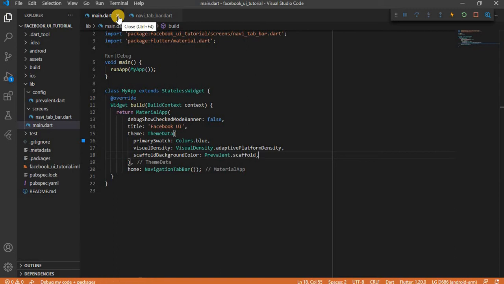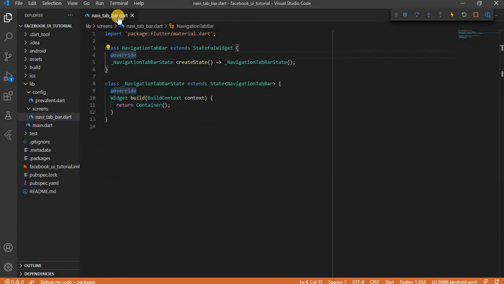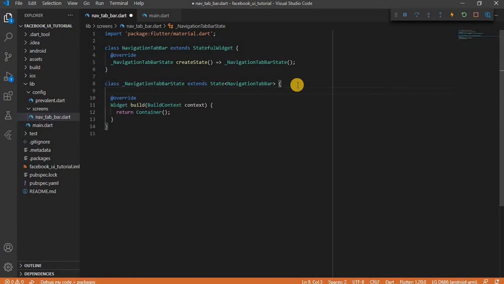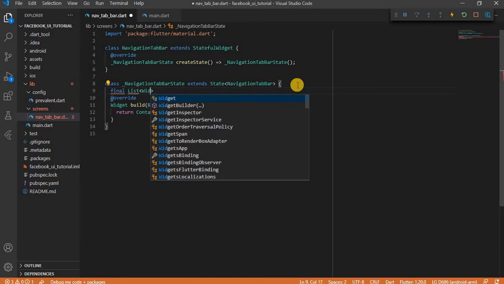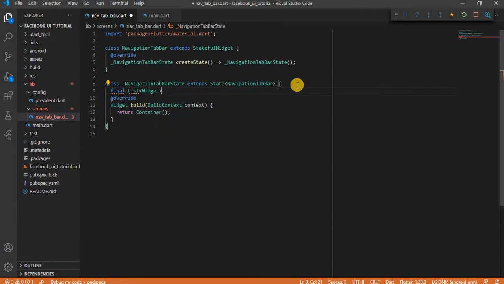Close that, because we actually do not need it anymore. Come back to nav tab bar. Once that's done, in order to define the bottom navigation bar, first we need a set of screens and icons. So come to the state widget and make sure you define some screens. The screens will be a list of widgets, and we call it private screens.